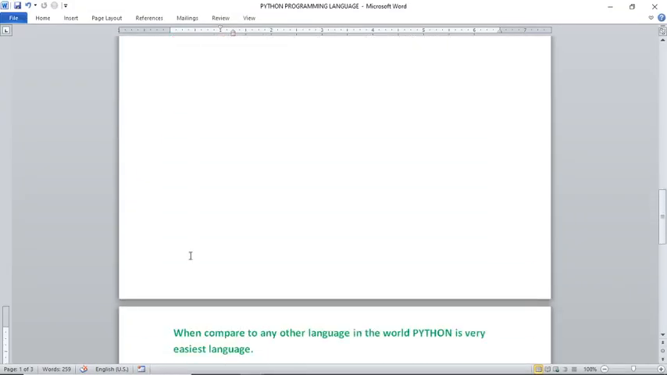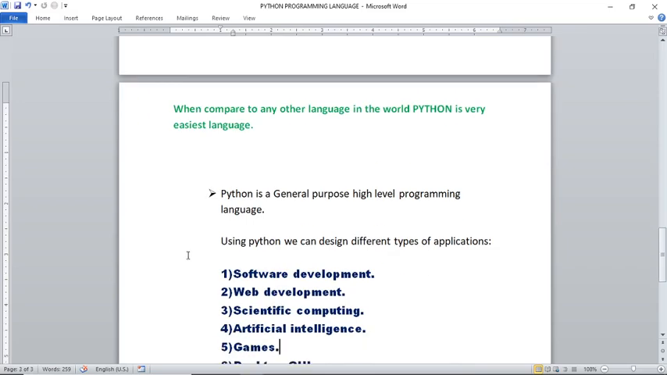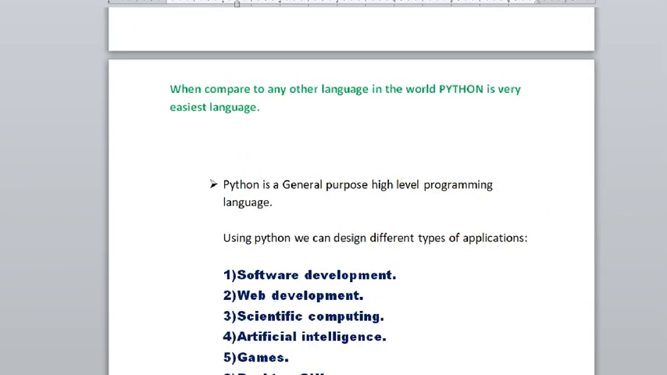Okay, so this is about the languages. Now let us see about Python. When compared to any other languages in the world, Python is the easiest language. Keep this point in mind. Python is a very easy language. When compared to C language, C++, and Java also, Python is very simple and the easiest language. How? Let us see.